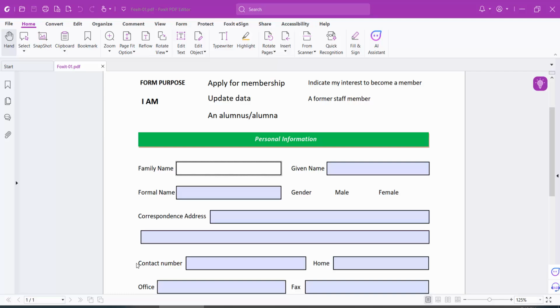Hello everyone, today I will show you how to rename or change a fillable text box name using Foxit PDF Editor. This is my fillable PDF and I will say this fillable text box name.